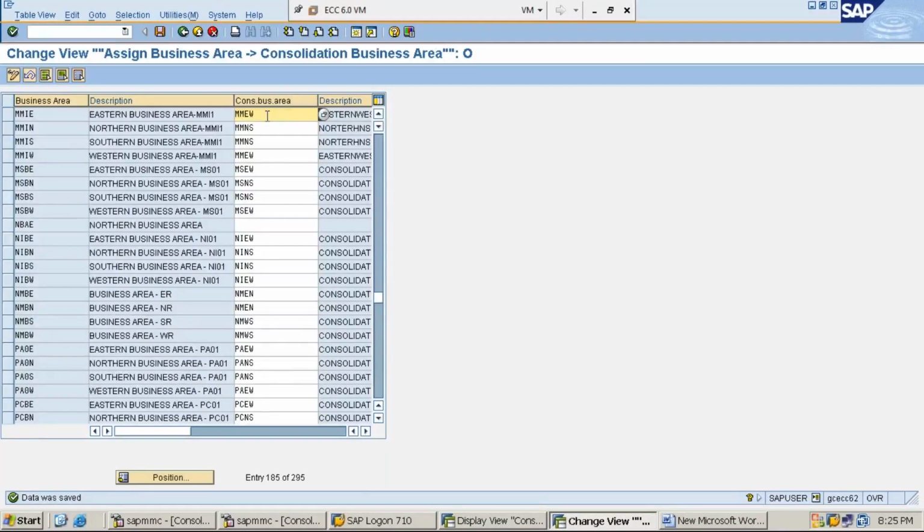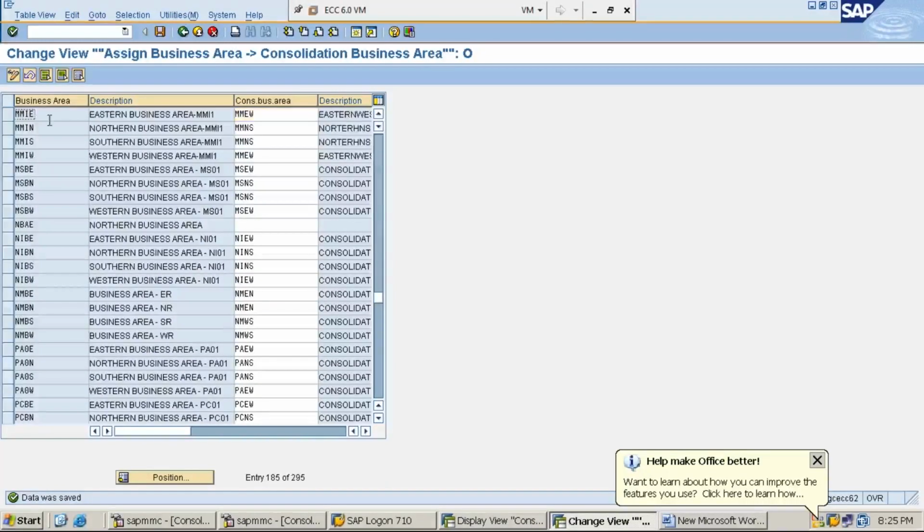The point here is, while processing transactions in the SAP system, end users process the transactions at business area level and company code level. Listen to my explanation very carefully, please. While processing transactions, end users give company code as well as business area, but they do not give consolidated business area. That means transactions will be processed at business area level and company code level.